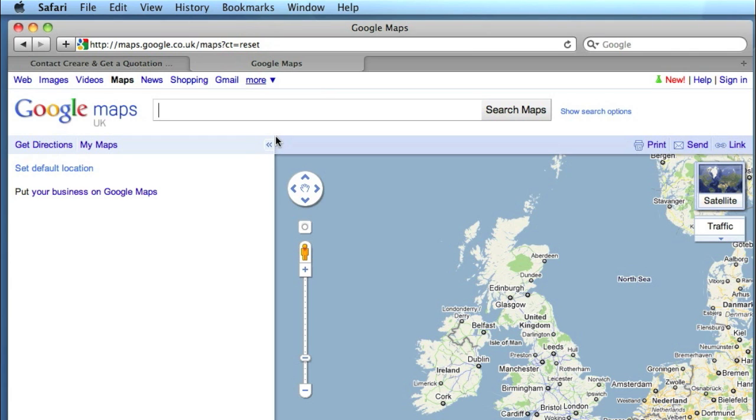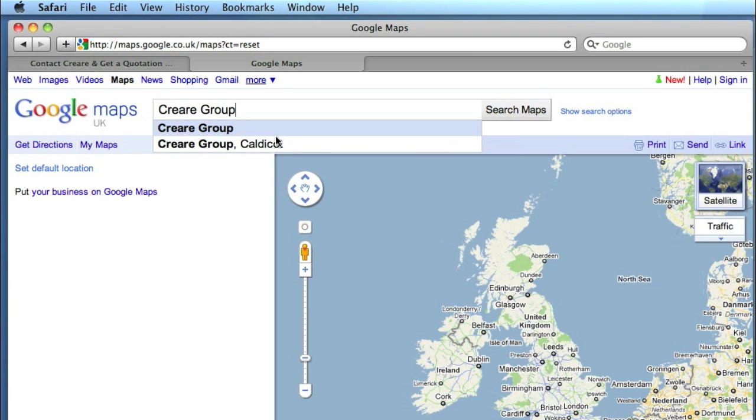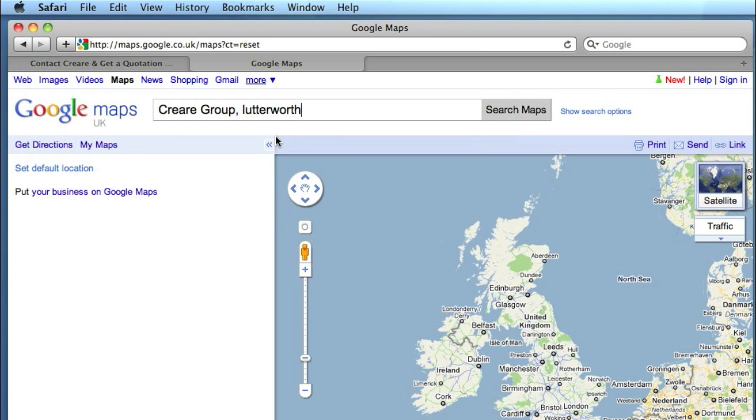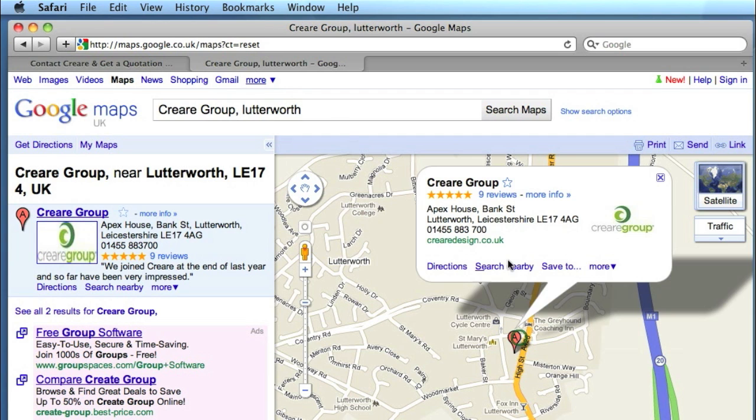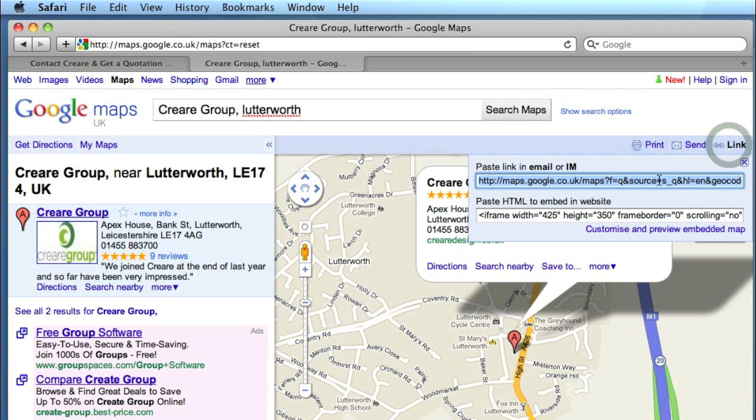So simply go to maps.google.co.uk or Google Maps in the country of your choice, and search for the location, the city, postcode, or in our case the company name of the place or location that you would like to embed. So I've searched for Create Group in Lutterworth, and you can see our office here in Lutterworth in the UK. Now what you want is to look for the little link button over here on the right hand side. If you click that, you get two lines of code.